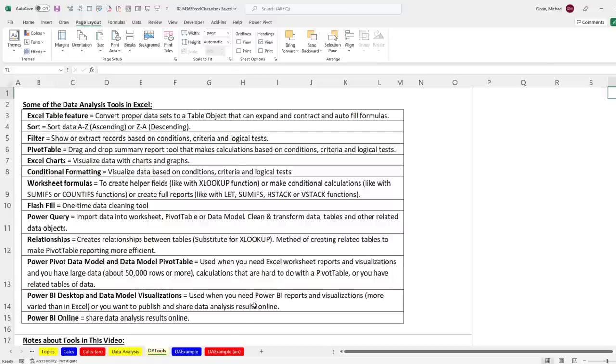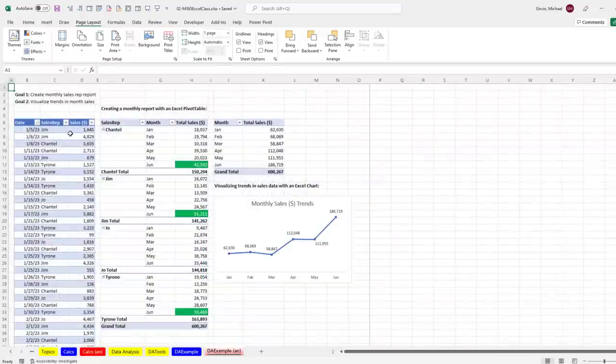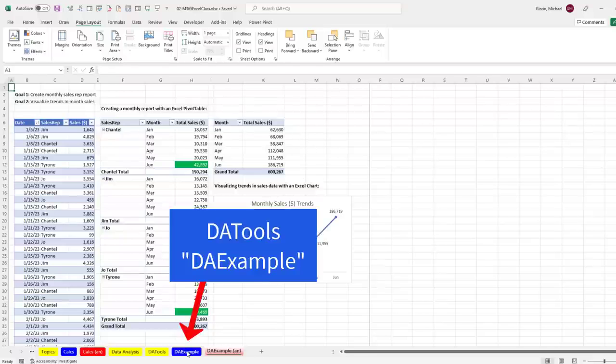Now we want to try our data analysis examples. And before we go to DA example, let's go look at the answer. Our goal is to go from this data set into this summary report, add conditional formatting, and then make a second pivot table with a sales trend chart. Now let's go over to DA example.